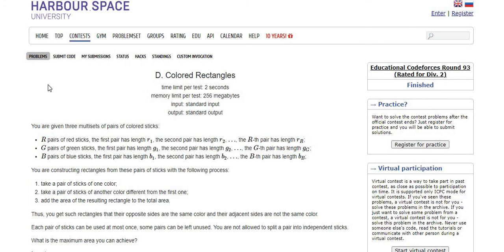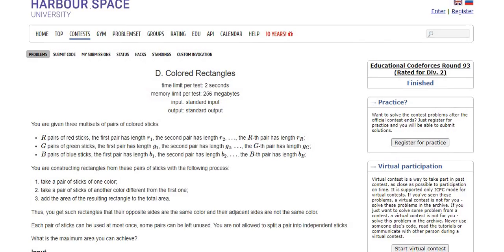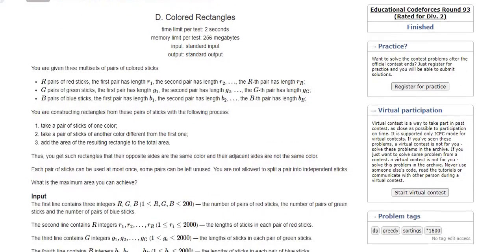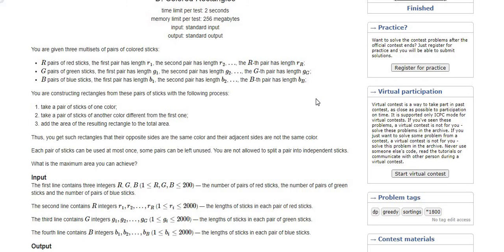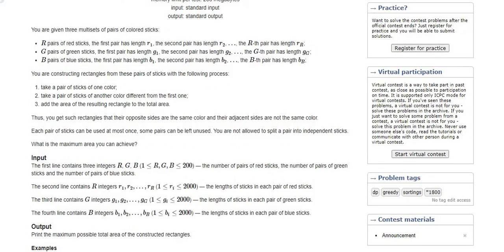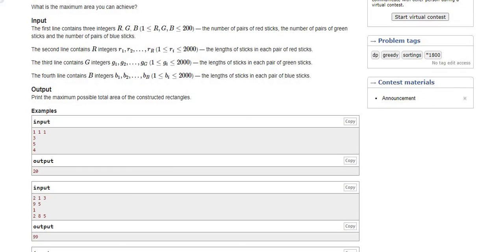What we have to do is pick a pair of sticks of the same color from each of the arrays, form a rectangle, and calculate the total of that area. And it has to be the maximum one. So let's take an example, it will give us more clarity.